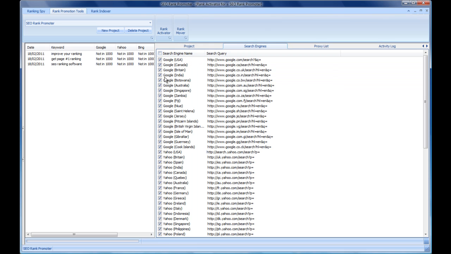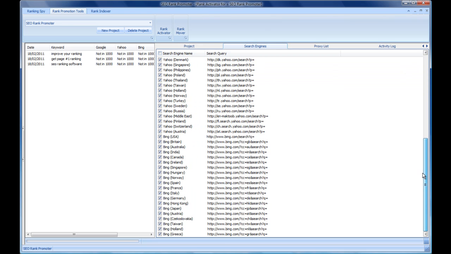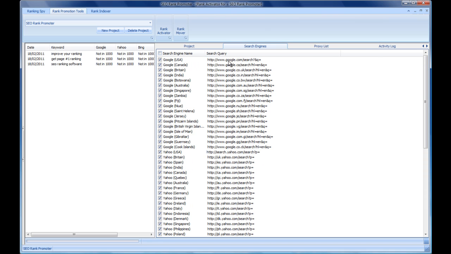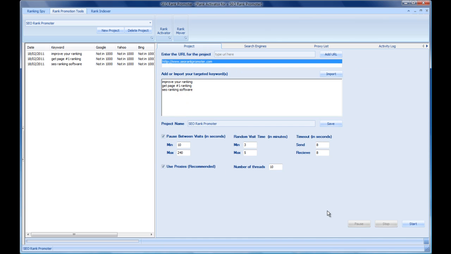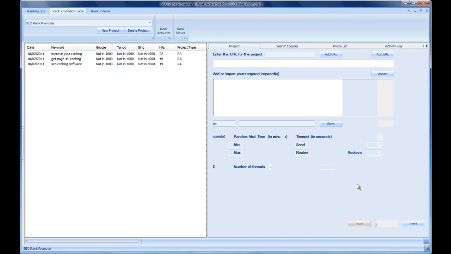Here we've got our search engines that we've selected. In this case we've selected all of them. What will happen when we carry out this project, it will randomize the order of these searches, and it will randomize the order of the keywords. And here is our proxy list. We've loaded some working proxies that we've checked this morning, and the final tab is the activity log, and we'll see this get switched to after we start to run the project. So let's run this project so you can see what happens next.